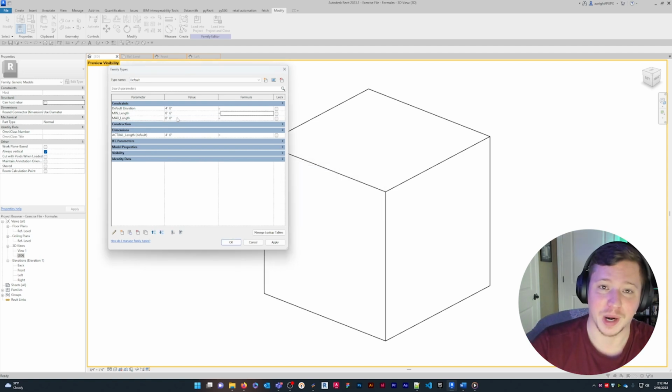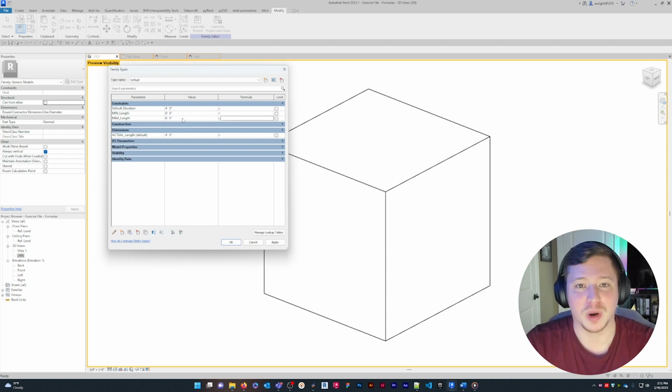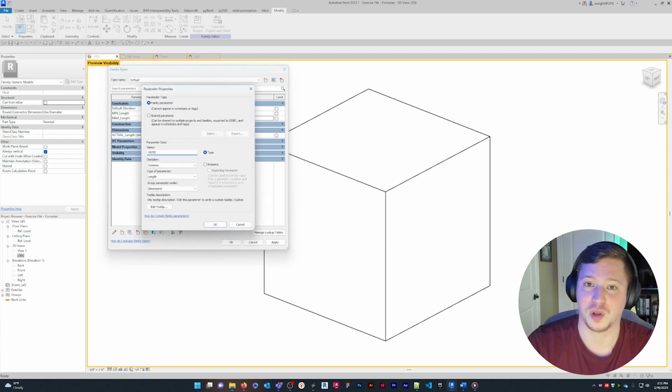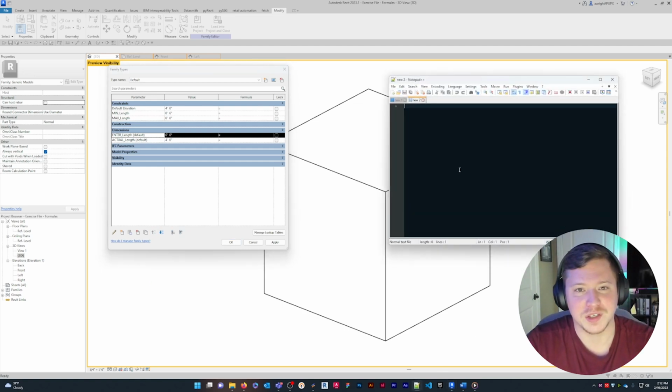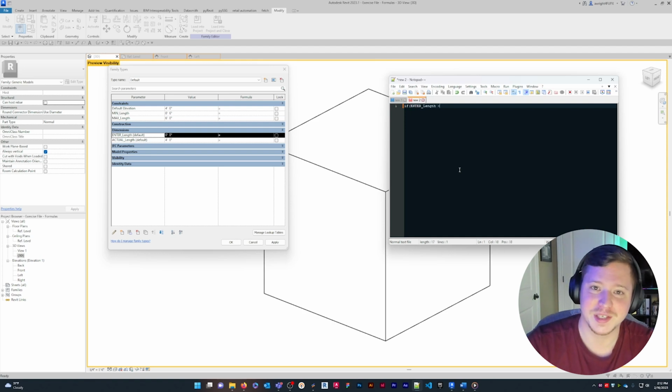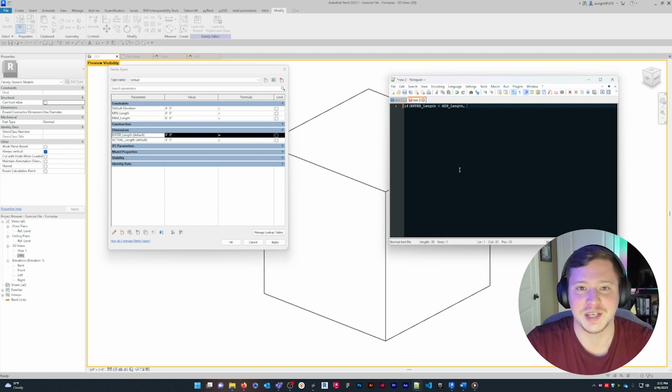Now we need another length parameter, this time an instance parameter in the dimensions category called enter length. We'll leave the other length parameter as actual length for now. Now that we're set up, we can write our formula. I like to write these longer formulas in Notepad++ for legibility and also so I can save the formulas from a family in case I need to audit it later.